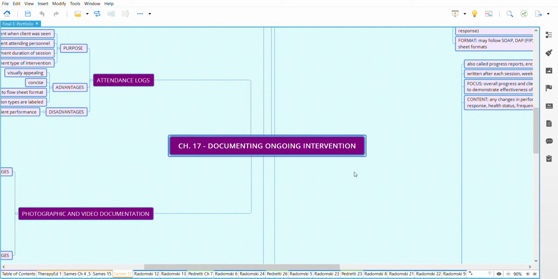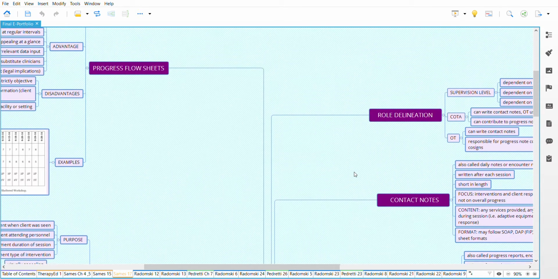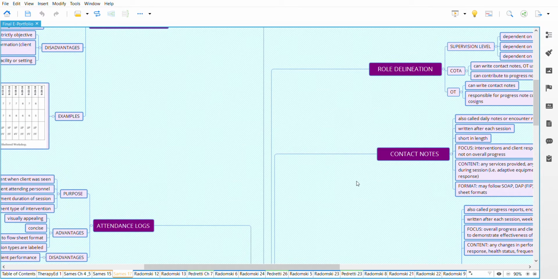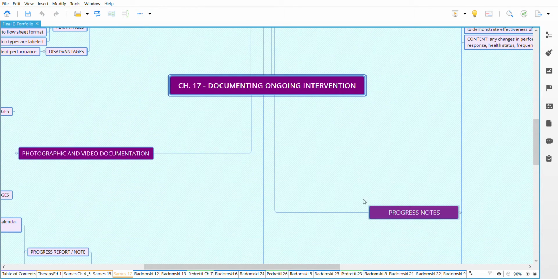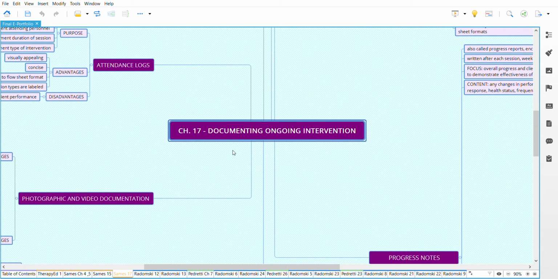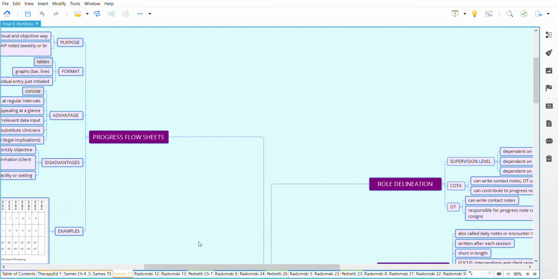SAMS Chapter 17 is documenting ongoing intervention, so we've got a couple areas of documentation here. Role delineation again, contact notes are covered here, progress notes, Medicare compliance, photographic and video documentation, things such as attendance logs and progress flow sheets are all covered in this map.